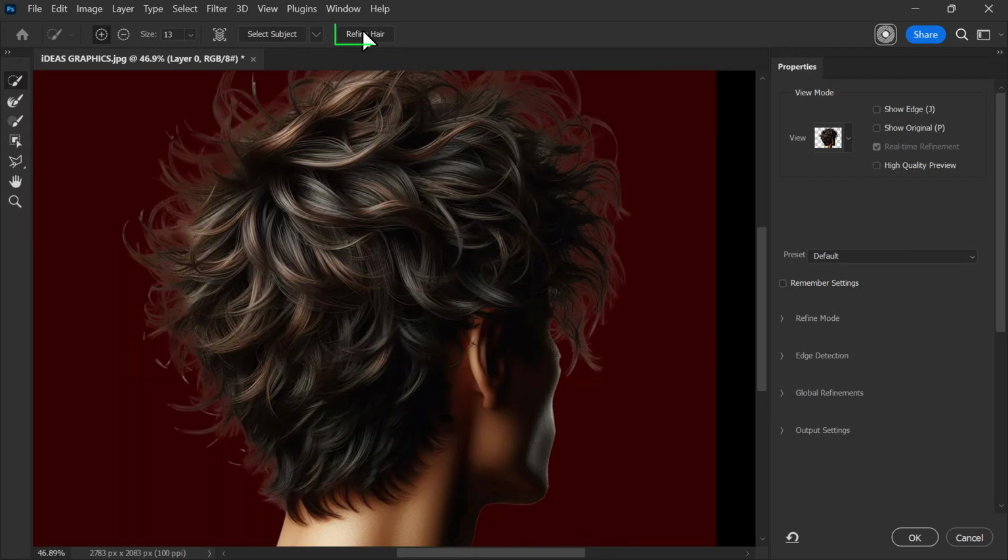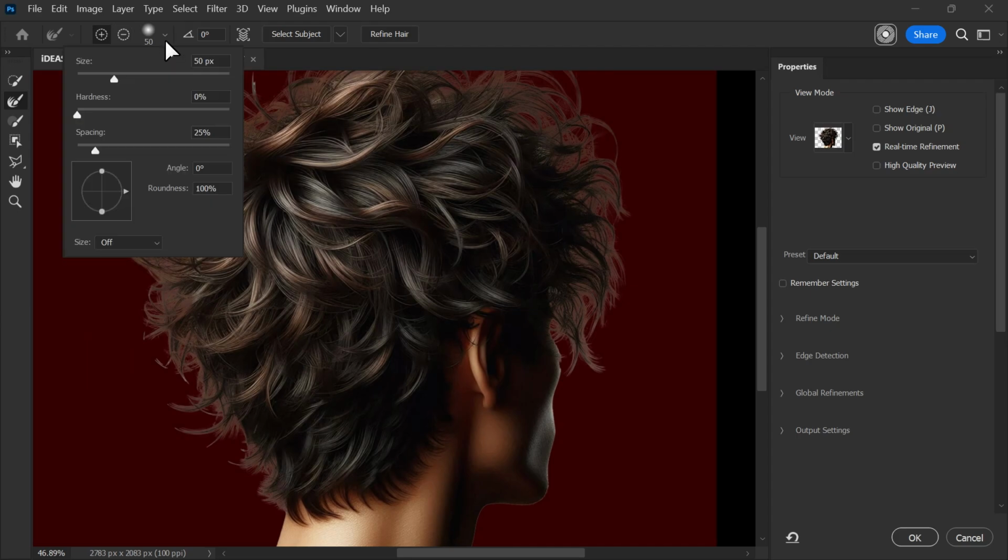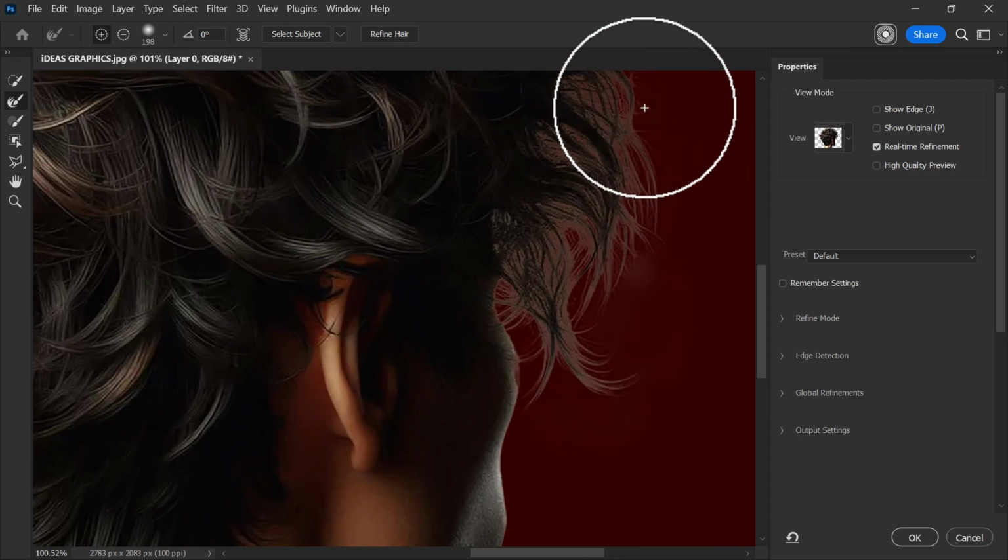Step 3. Click on Refine Hair and select the Refine Edge Brush tool. Adjust the brush size according to the image and carefully brush over the edges of the hair to preserve the fine details.